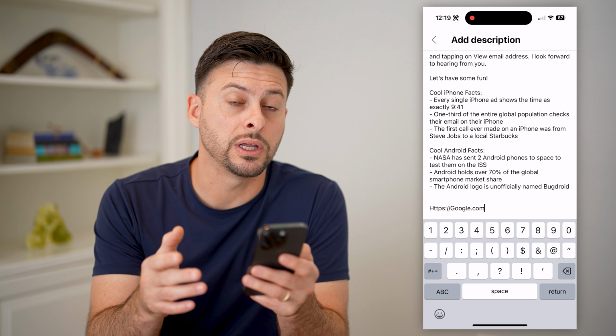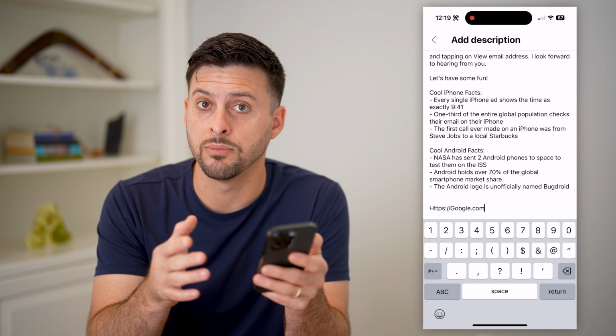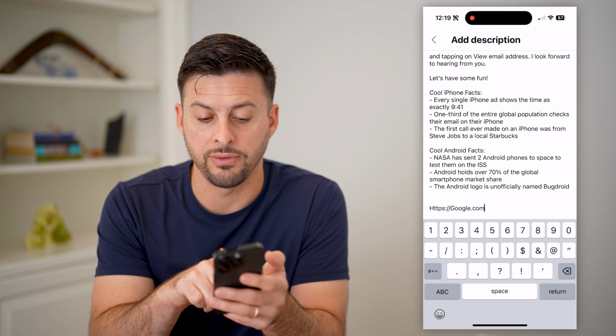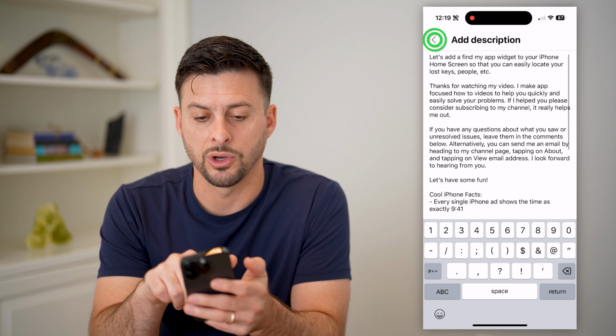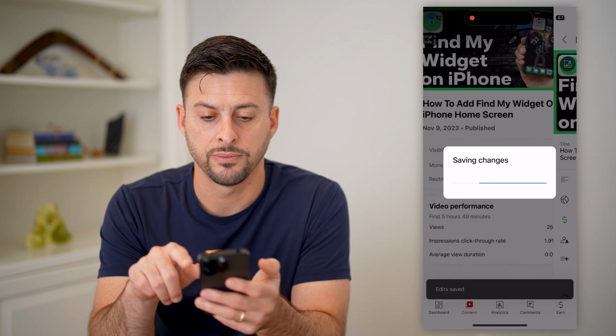So keep in mind, you cannot just have the name.com. It needs to have the https. And now all we have to do is just go back here and hit save.